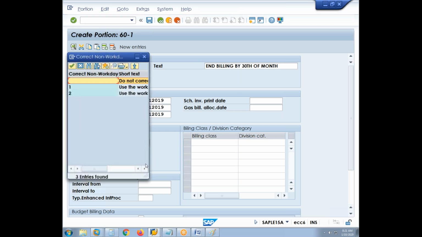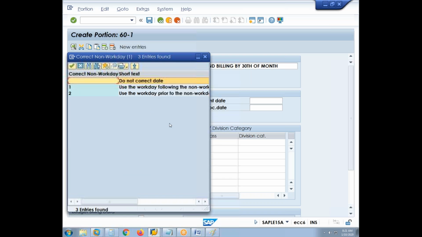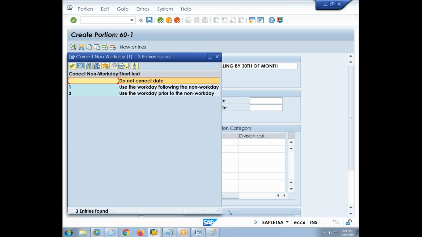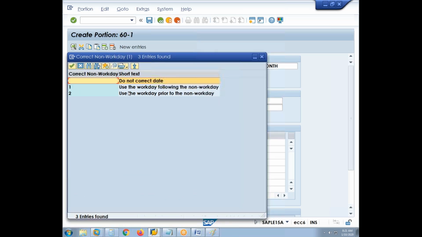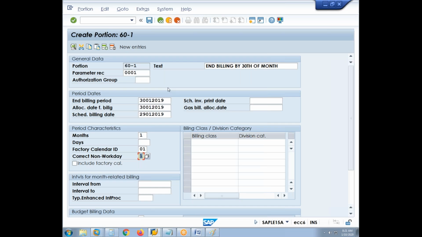And then you can also give the factory calendar 01 and correct for the non-working date. So you have two options. Do not correct, then actually not much of significance. You can say use the working day following the non-working day or use the working day prior to the non-working day. That means if suppose 30th of a month is a holiday, then I can push it into the next day or previous day. So accordingly, the system will adjust, including the factory calendar.